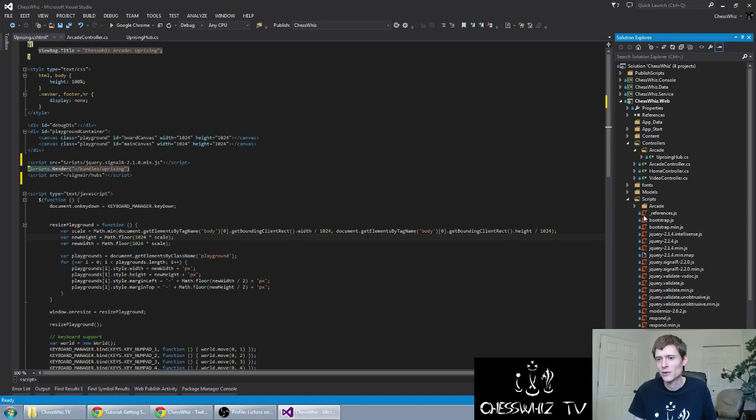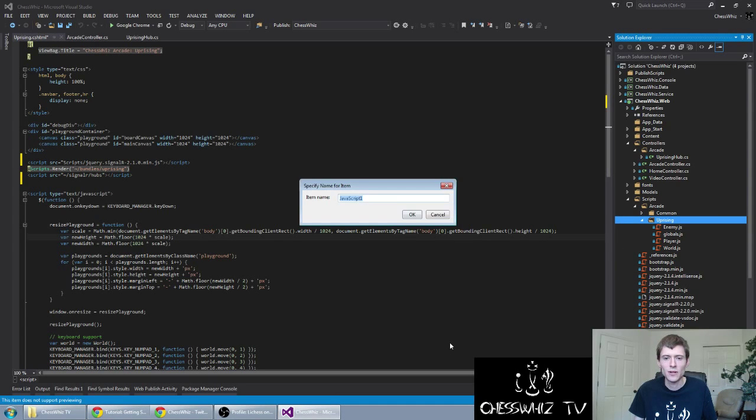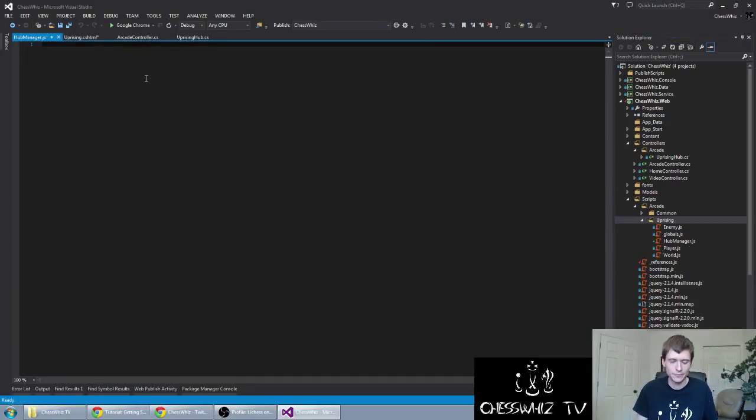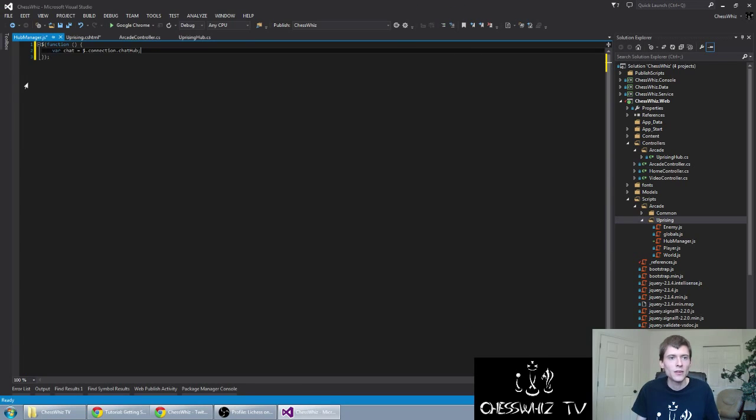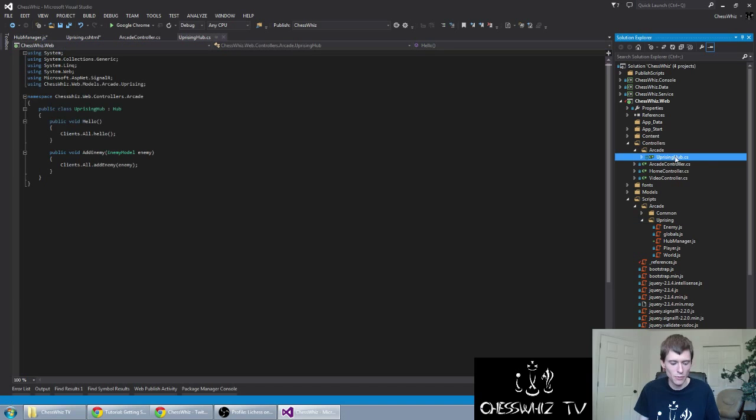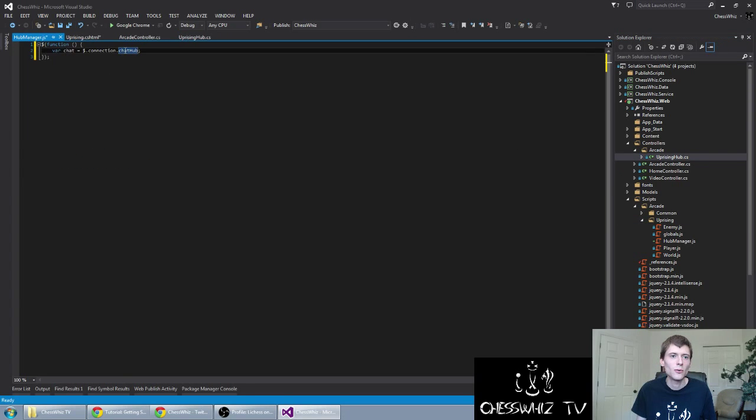Not in models, it's in scripts. Uprising, add a JavaScript file. There. So this is jQuery. It says it runs at the start of the application. Now, bam, this code will grab that hub. Now it's not called chat hub, it's called Uprising hub because the game's called Uprising. So there we go. That may or may not work.